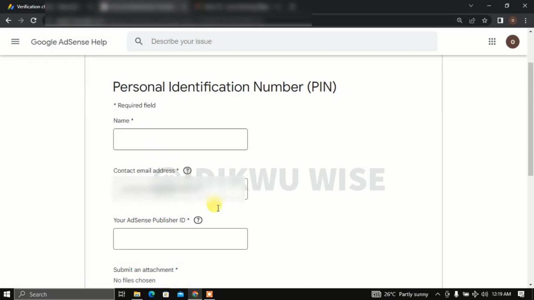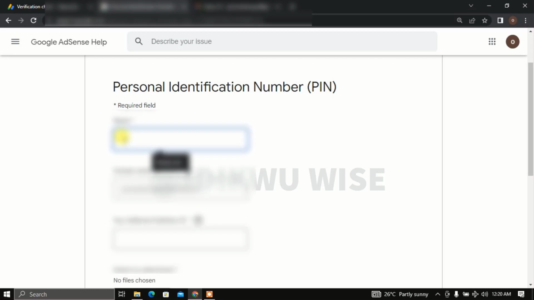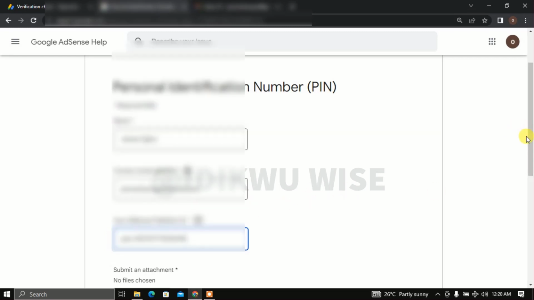Now the first thing required here is your name. The second one is your email address, which is already there. Then the last one is your AdSense publisher ID. So the name, I'll be inputting the name right now. Then this is my mail address. Then your publisher ID, you've already copied it, so you paste it. You now scroll down.